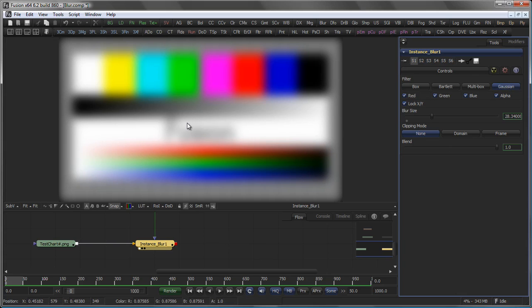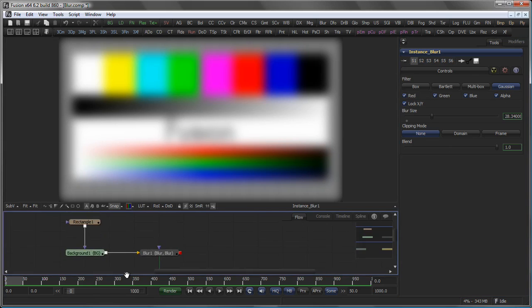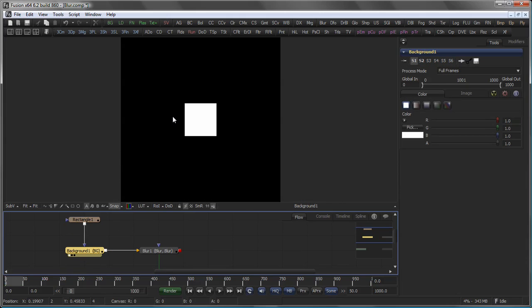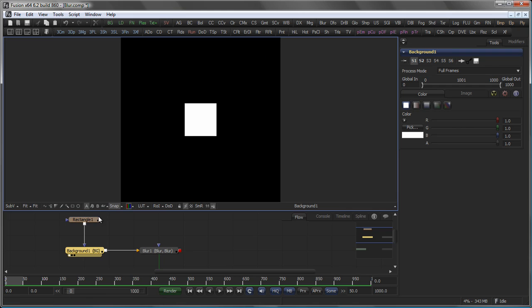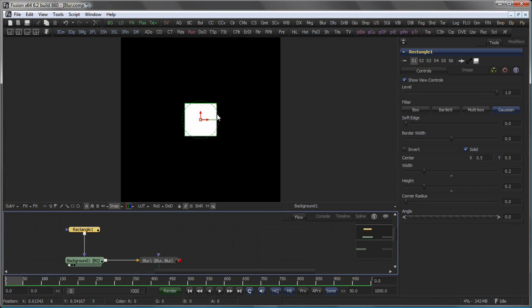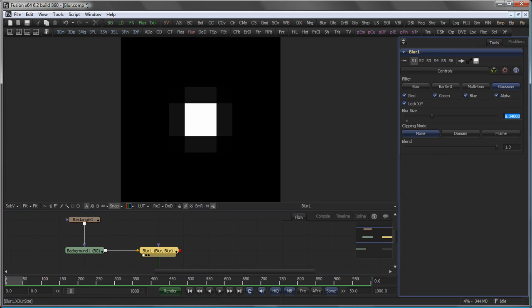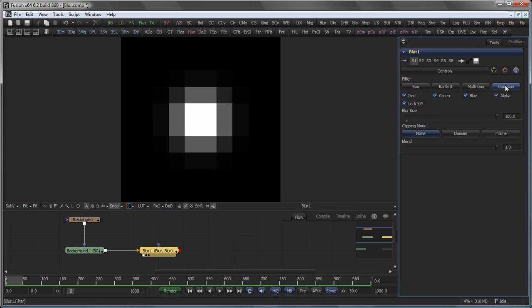To best see the differences between these filters, we can use a rather small background, in this case 10 by 10 pixels, with a mask masking out just a single pixel, and viewing that background set to fit in the view with smooth resize off. We also crank up our blur size. Gaussian blur is the default value.